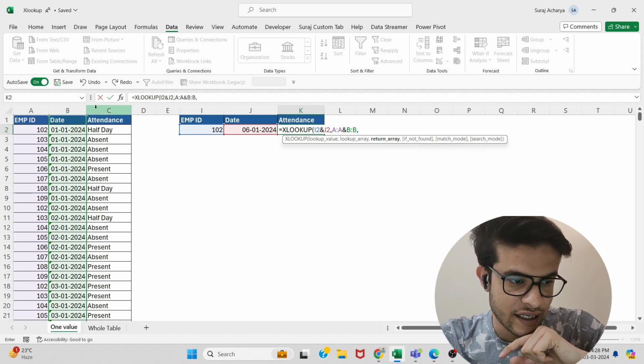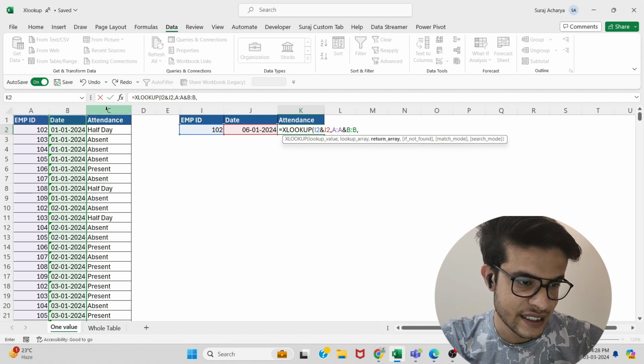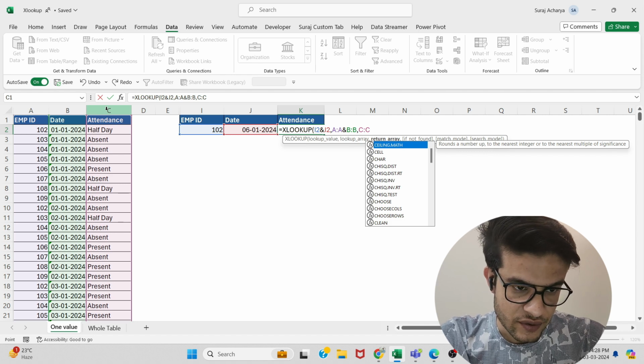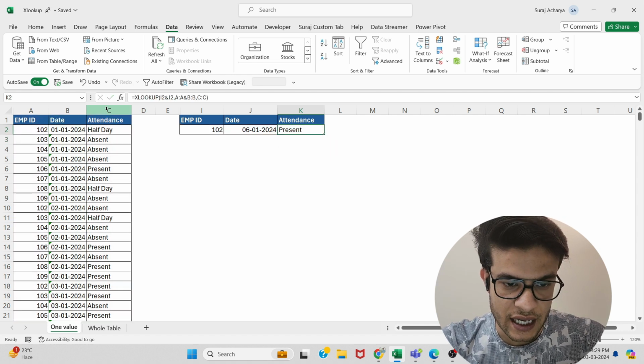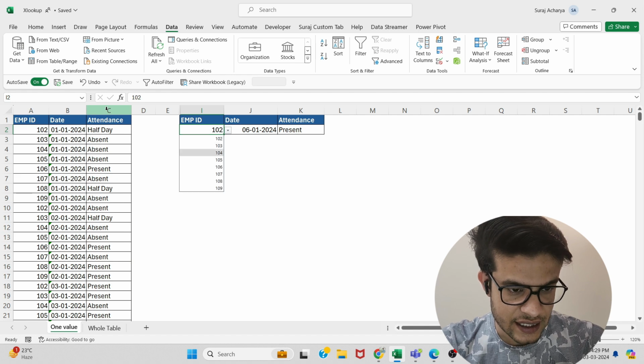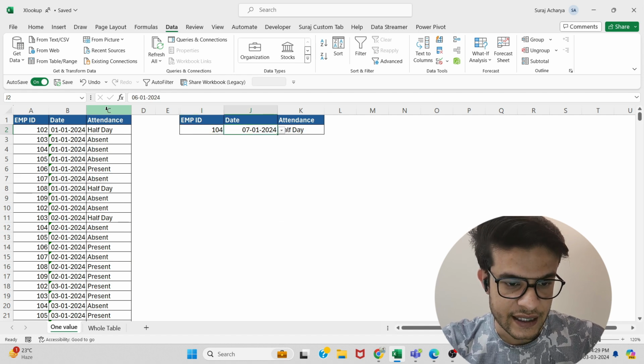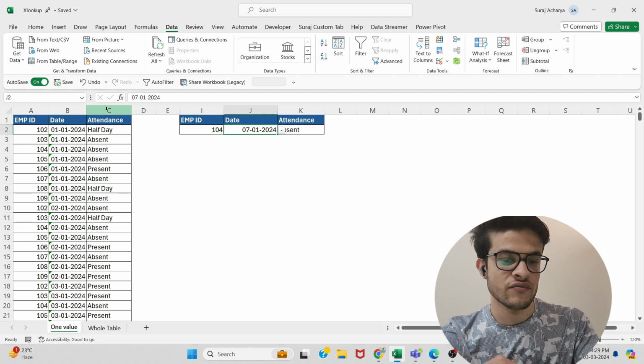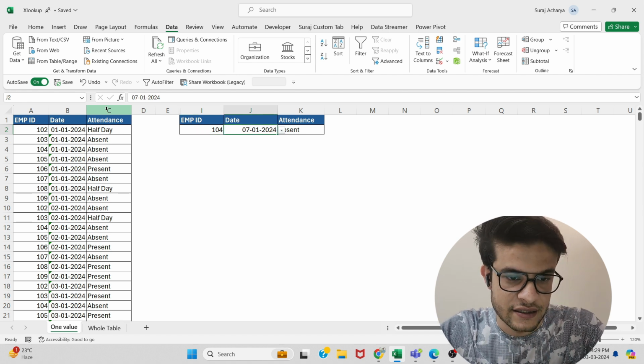So we need a return array. We want attendance. So we simply select the column C in here, and then we're gonna close the bracket, and we have the formula ready, and we can select any date and any employee ID, and we will have our result.